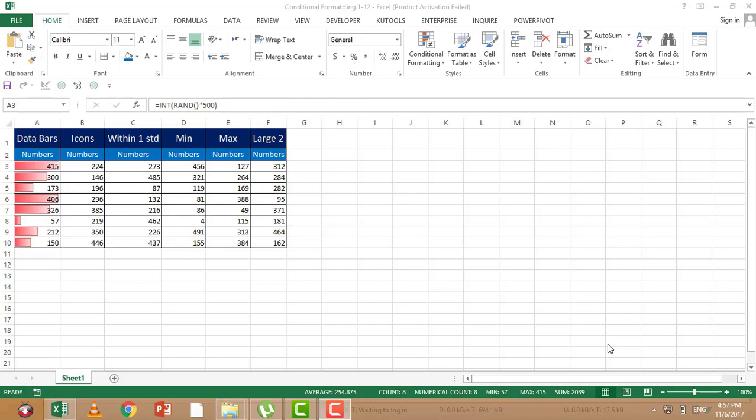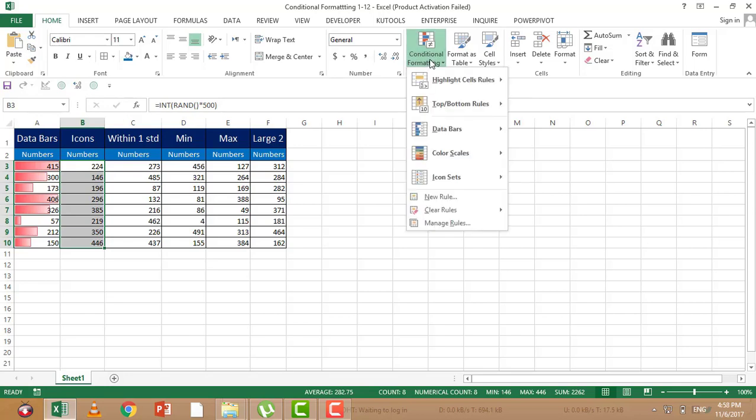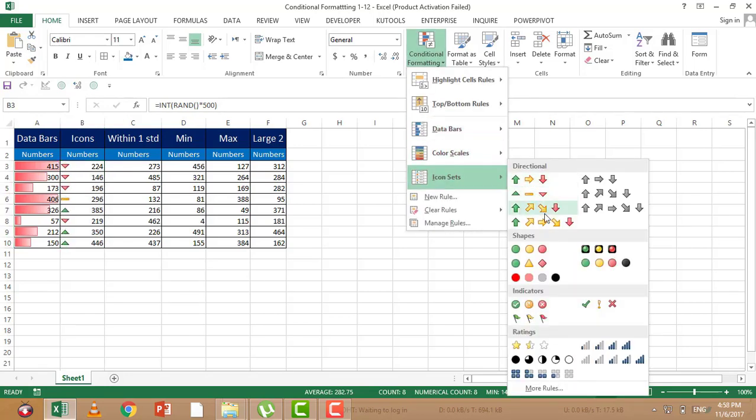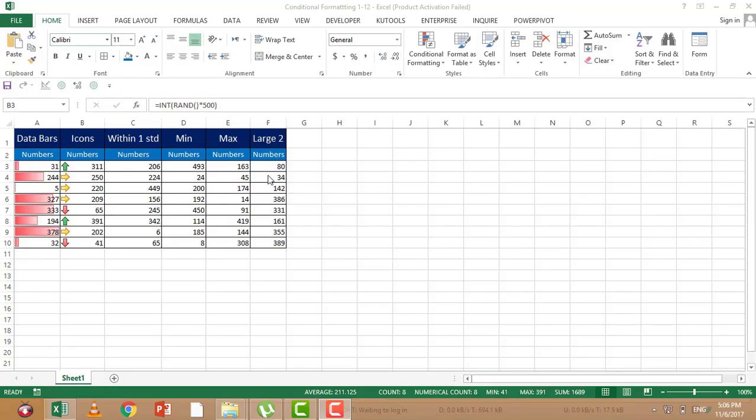In the second example, we'll be seeing the icons. This is the area I'm going to select, and go to conditional formatting. If you see icon set, there are a lot of them. Let's see, I like this. These are the shapes, indicators, or directional. I want this. This was the second example regarding conditional formatting.